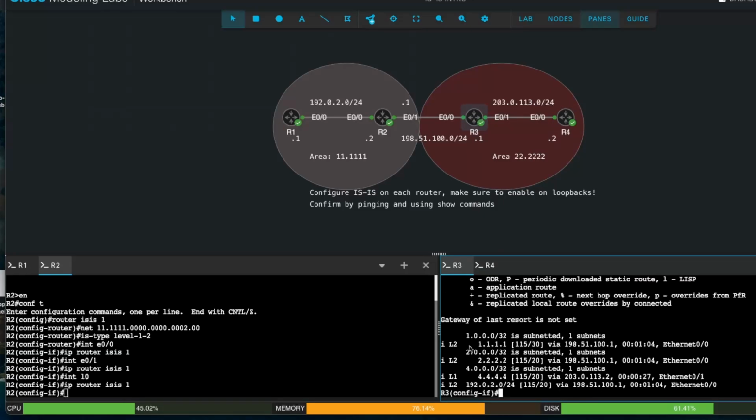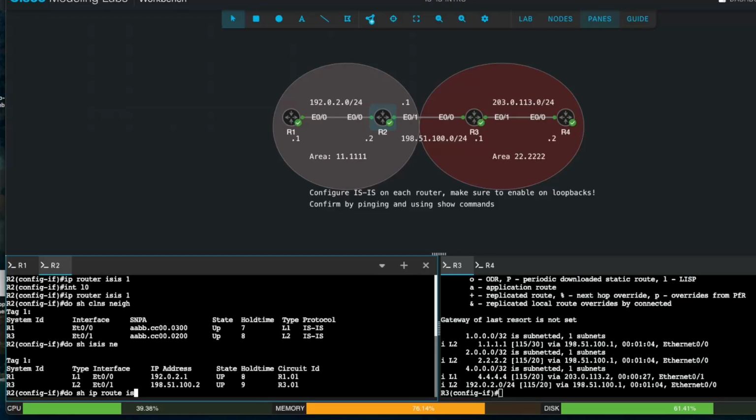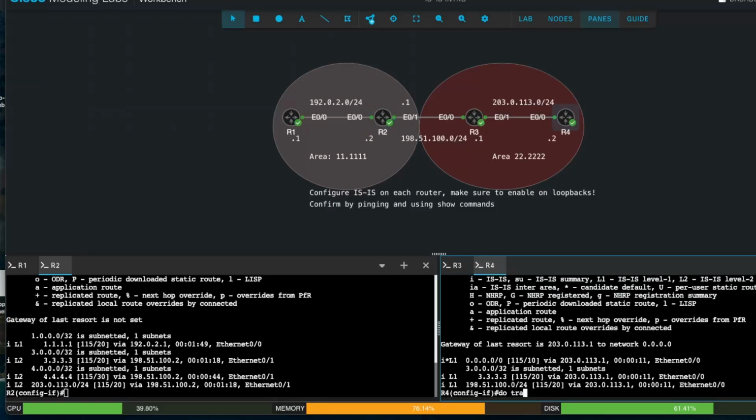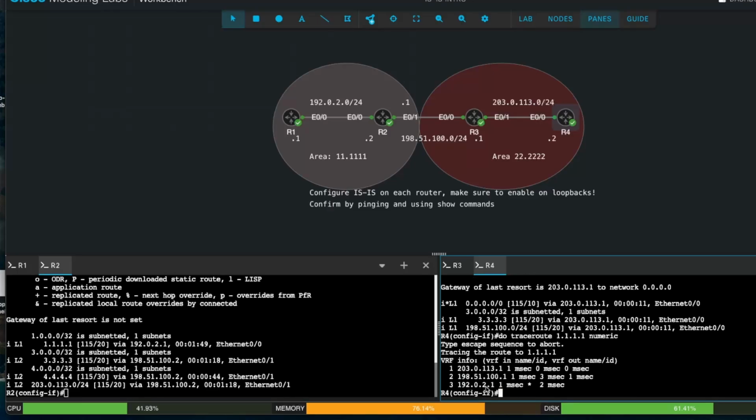And now let's do the same thing here. So we expect to have 1.1.1.1 here, 2.2.2.2, so everybody is inside the L2 database. And similarly, we can see that for R2 as well. So do show clns neighbors, show isis neighbors, and we can also see that this one has all the routes as well. And let's just do a quick traceroute to verify it's working, using numeric so it goes quicker. Also doesn't resolve. Yeah, and so you see it works perfectly fine. And that's it for the lab section.